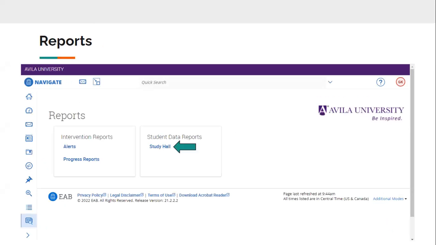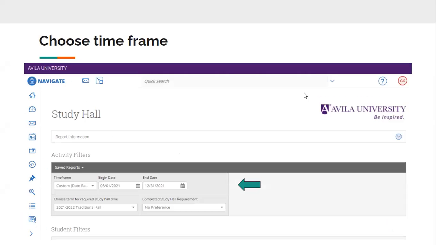Once you open that up, there are a couple of different options for reports that you can run through Navigate. We're looking at the student data reports and where it says study hall. Once you click on that, it's going to ask you to choose a time frame for the study hall report. So you can do a custom date range. For this example, I did from August to December of last semester, just to get a really good look at the fall semester. And then for the term, I chose the traditional fall term.